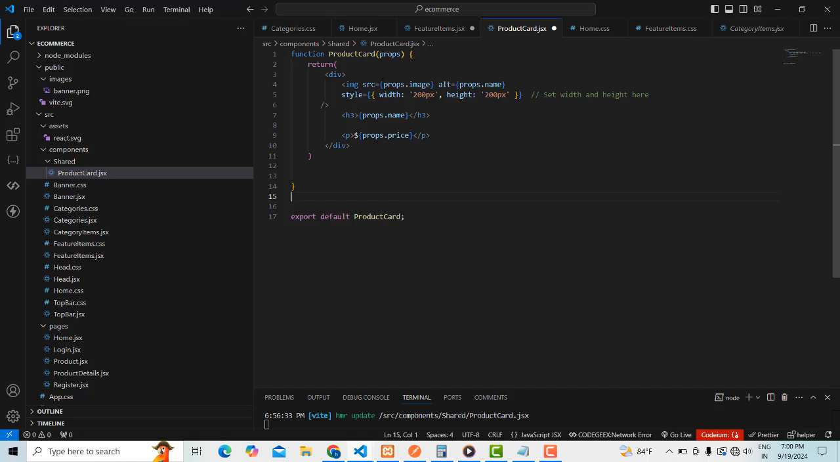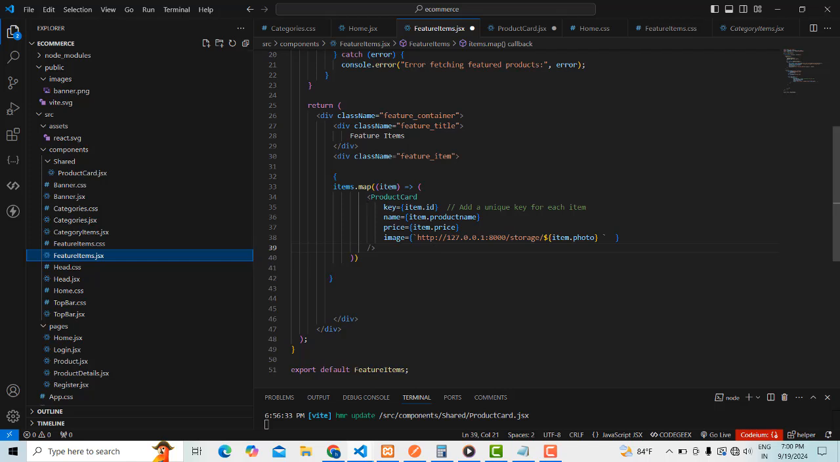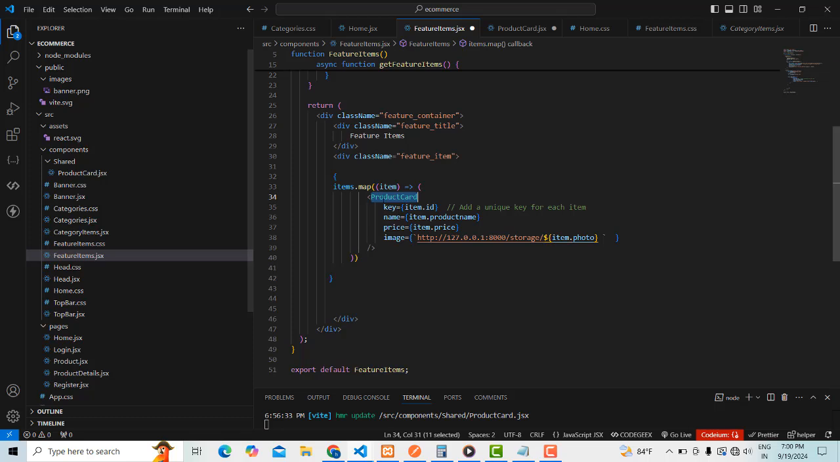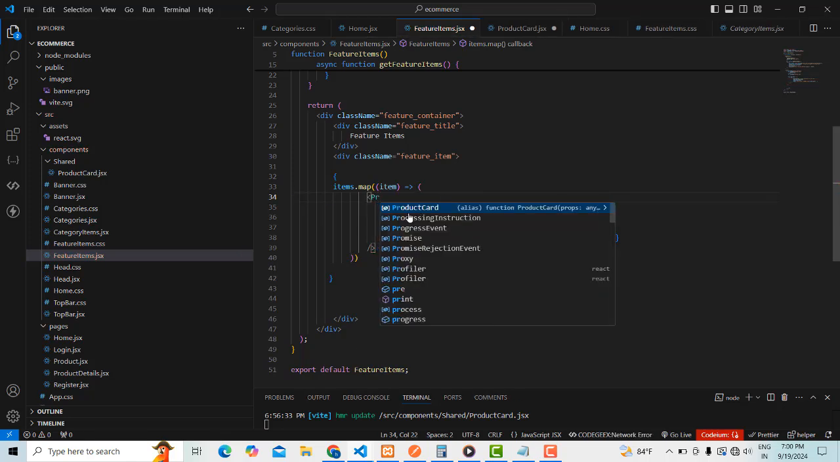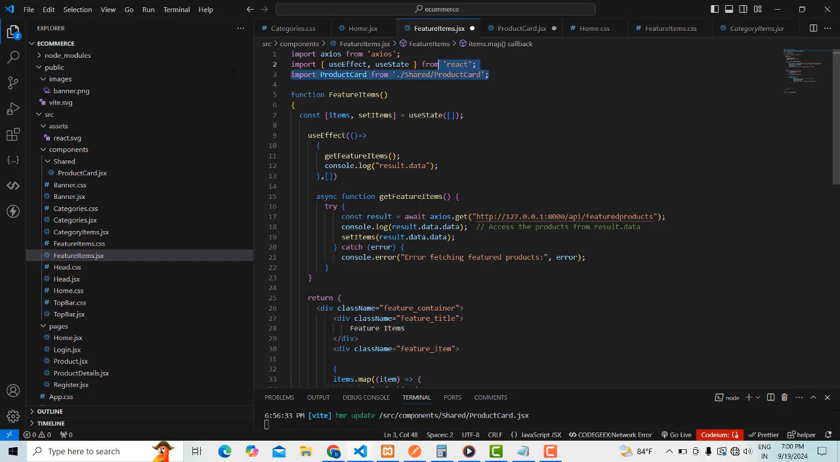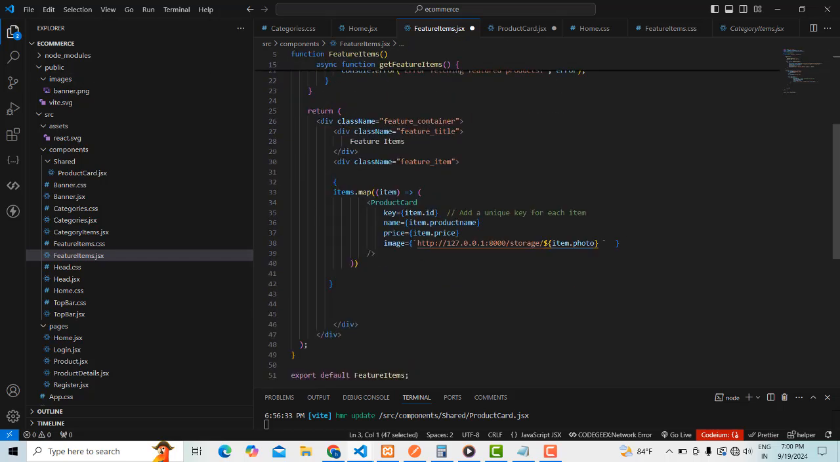So what I did with the props, you don't need to write this at the moment, I will explain this one. Here in my featured items, you have to write the product, which we have to call here. After you make the product card, you have to write ProductCard. If you write PR here, it will automatically show this function, and it automatically gets the path.